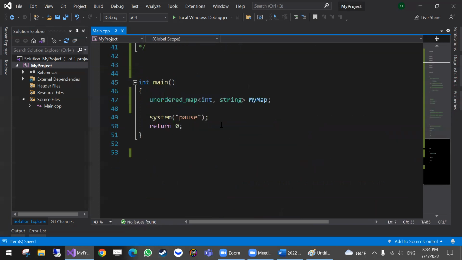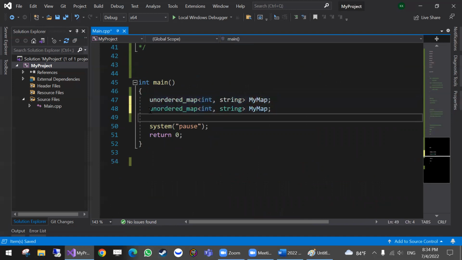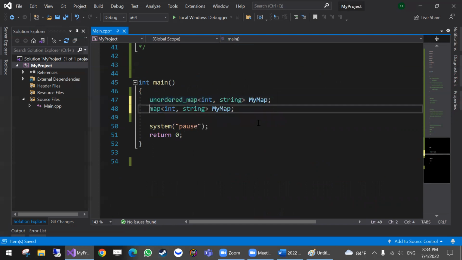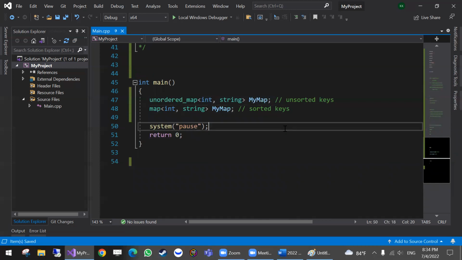So unordered map means they aren't sorted. I don't care about sorting. Map means sorted. So unsorted keys, sorted keys. Deal? Now we come to multi.